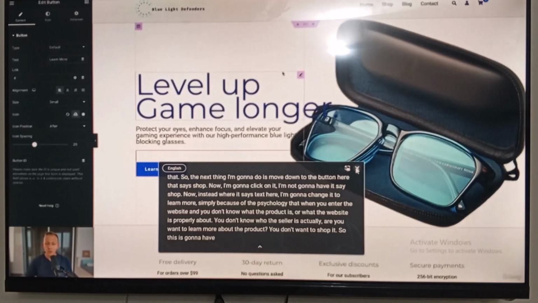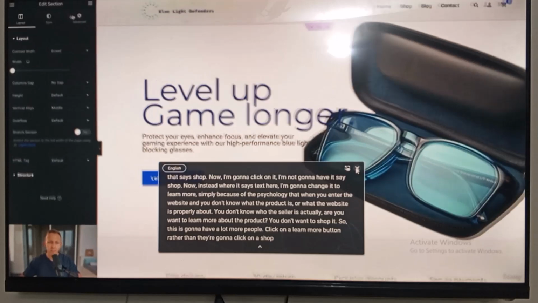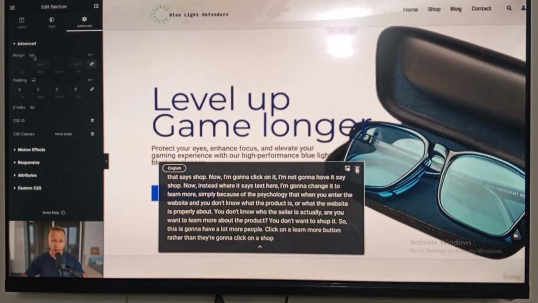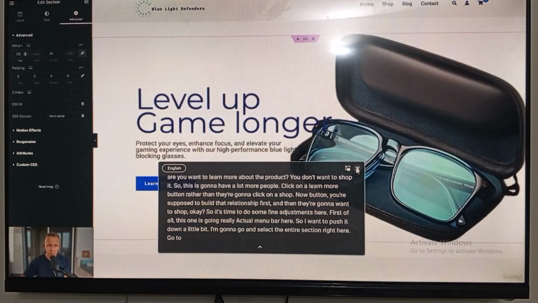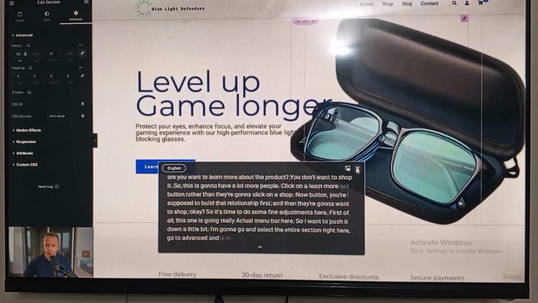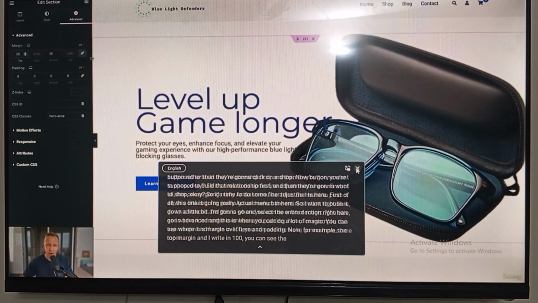Okay, so it's time to do some fine adjustments here. First of all, this one is going really far up towards the actual menu bar here. So I wanna push it down a little bit. I'm gonna go and select the entire section right here. Go to Advanced, and this is where you can do a lot of magic. You can see where it says margin over here and padding. Now, for example, the top margin, and I write in 100, you can see that we're gonna have some more space on the top and bottom. Let's do 50 like that, so there's a little bit more space. Now, it's currently linked together with the bottom, so whatever you're adding in the top, you're also getting at the bottom. You can unlink them, but for now, I think this is a pretty worthwhile thing.